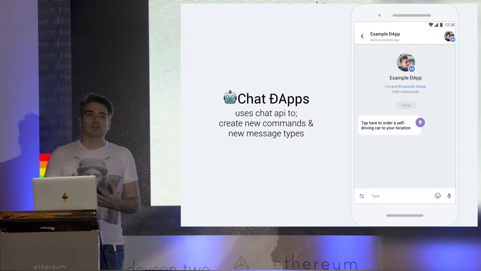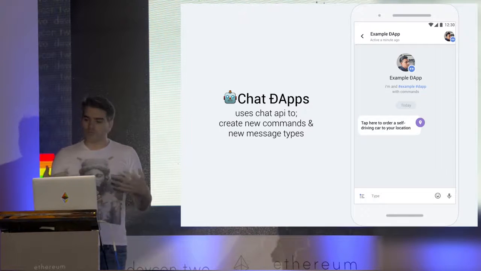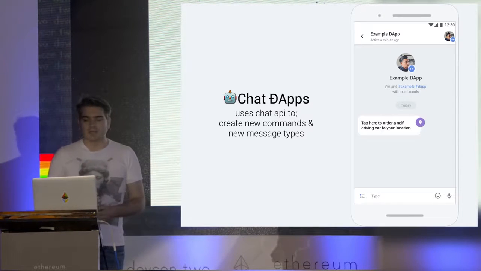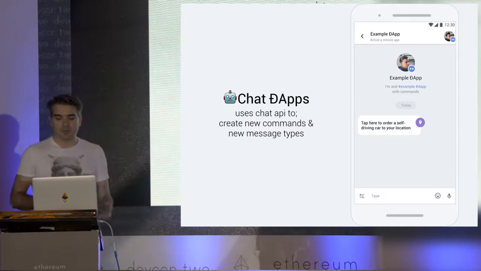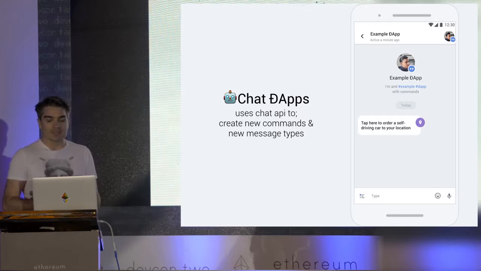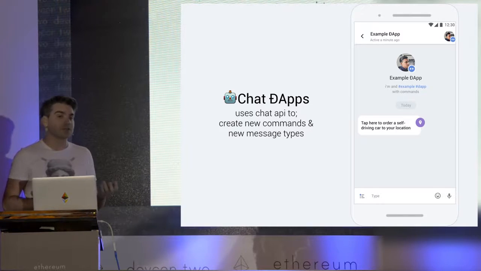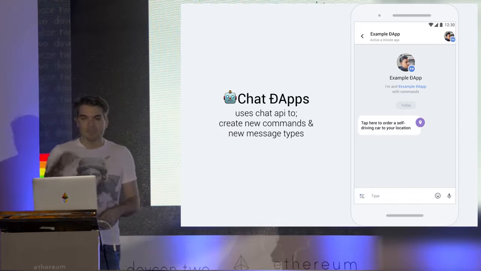Chat dApps integrate with Status a little more closely. Using a chat API, they can create new commands and new message types. Here we have an example with Example dApp, and here they've sent us a request message just like Console did, and we'll get to that in a moment.